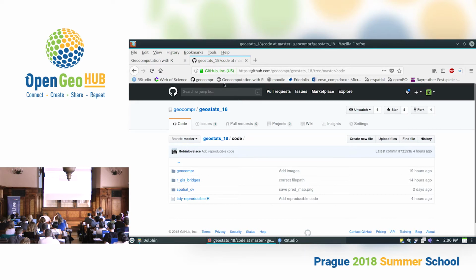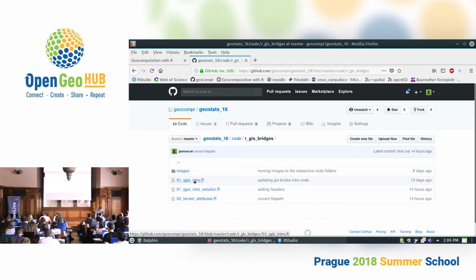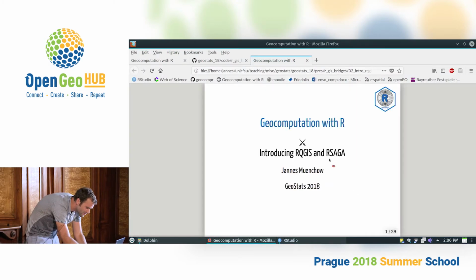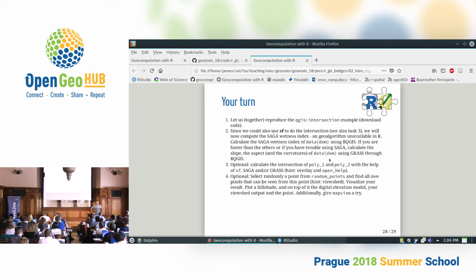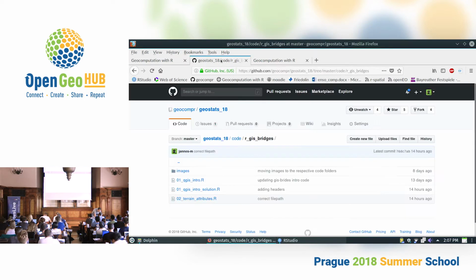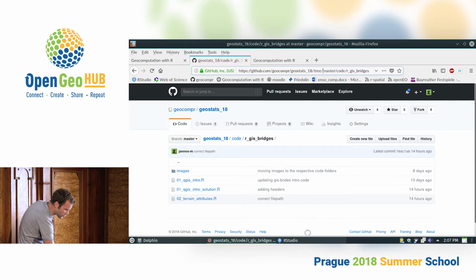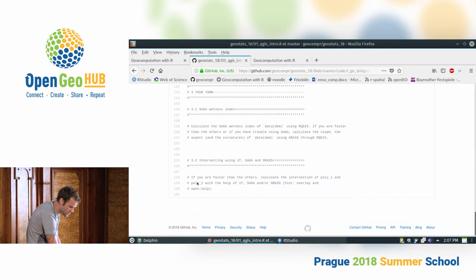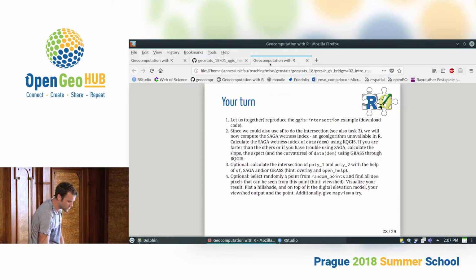You find the code again in our geostats_18 repository, and the code is here. Have a look at it, and if you have any questions, feel free to ask. The link again is github.com/geocompr/geostat_18, and then there is code and R-GIS bridges, and there you find the QGIS intro. This just reproduces the stuff I have just told you about. Then you can go on and try to solve the few exercises you can find here. And if you have any questions, just let me know.